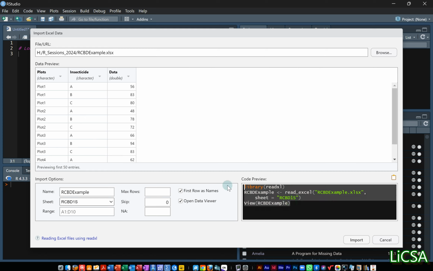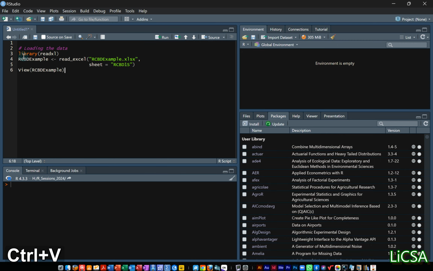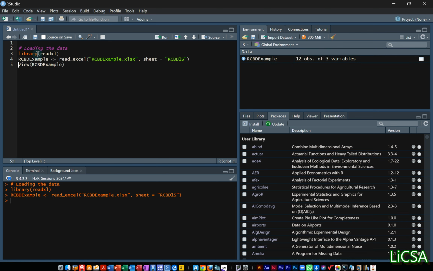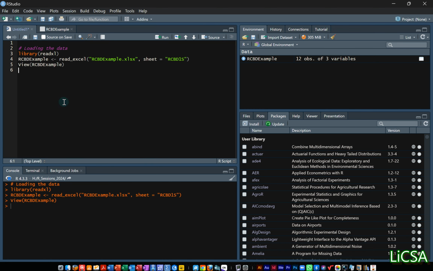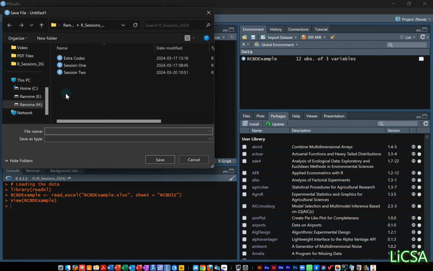And I won't actually import, but I'm interested in getting this code and pasting it here so that I can use it next time. And maybe I can do some simple editing there. Okay. So with that, I run, and run. So I'm able to view my data here. So this is the first viewing. It is a good practice to always save our data. So let's say the session 2.